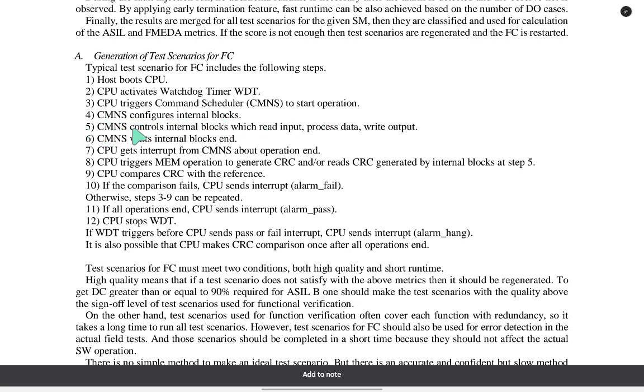5, the CMNS controls the internal blocks, which repeat: read input, process data, and write output. 6, the CMNS waits for the internal blocks to end. 7, the CPU gets interrupted by the CMNS about the operation end. 8, the CPU triggers the MEM operation to generate the CRC and/or releases the CRC generated by the internal blocks at step 5. 9, the CPU compares the CRC with the reference. 10, if the comparison fails, the CPU sends interrupt alarm_fail. Otherwise, steps 3 to 9 can be repeated.